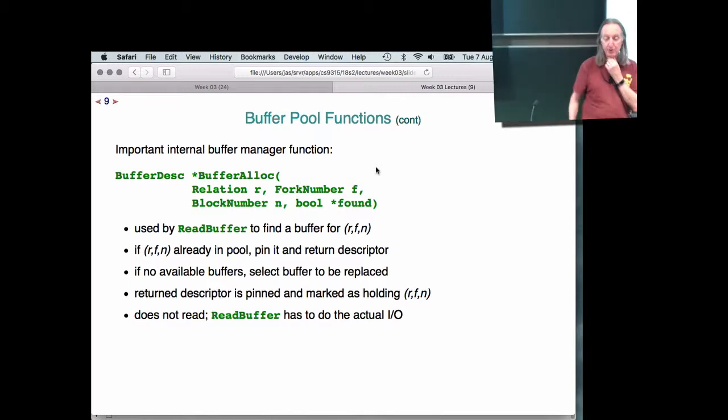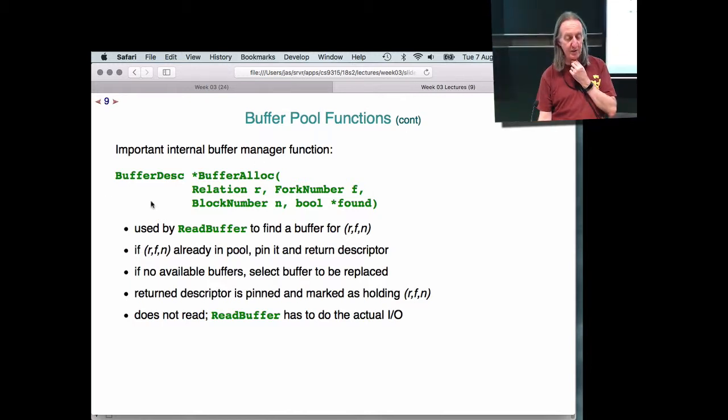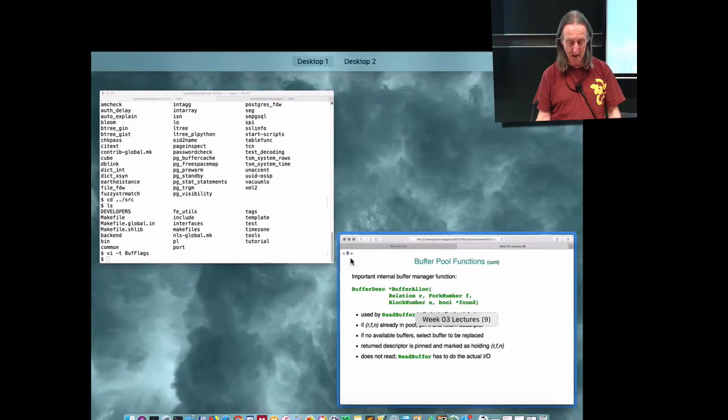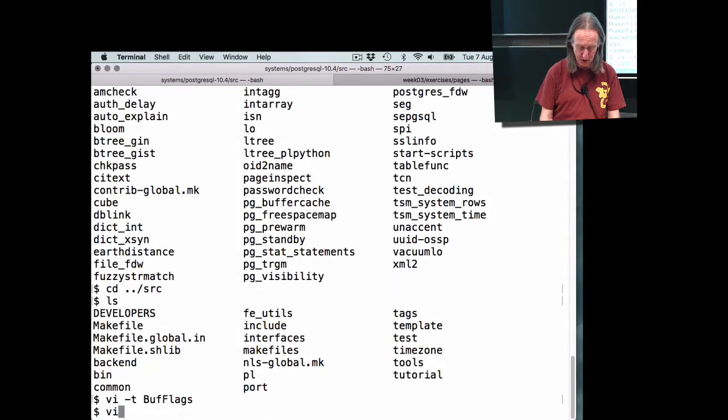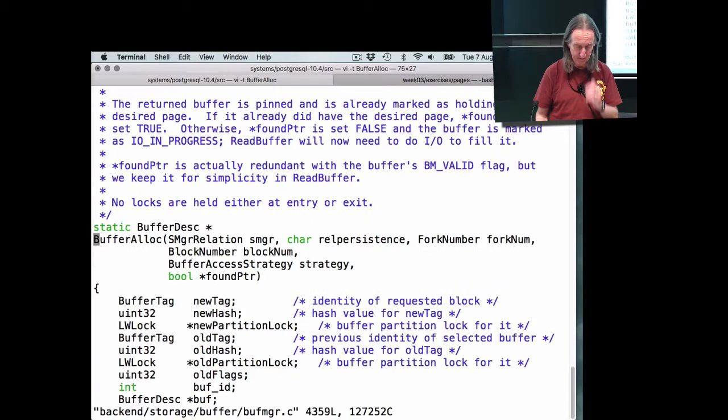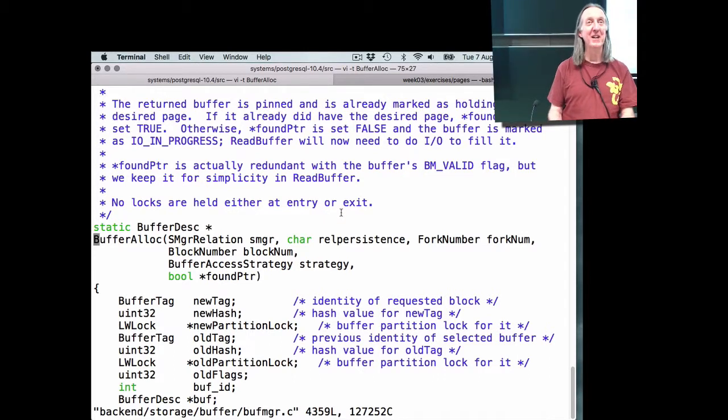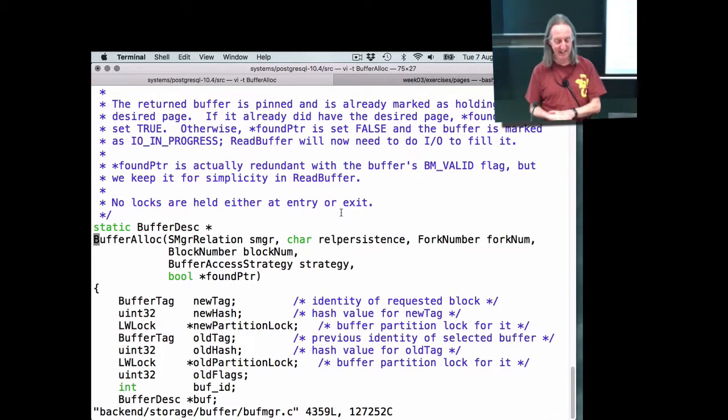There's also an internal buffer manager function, and all these function headers are dragged straight from Postgres. So if you go looking for them, you should find them. And in fact, I might try it right now just to see if they've changed: BufferAlloc. Nope, still there. They may be dragged straight from Postgres, but they may also be simplified a little bit. So anyway, we've got a fork number, a block number, and a relation.